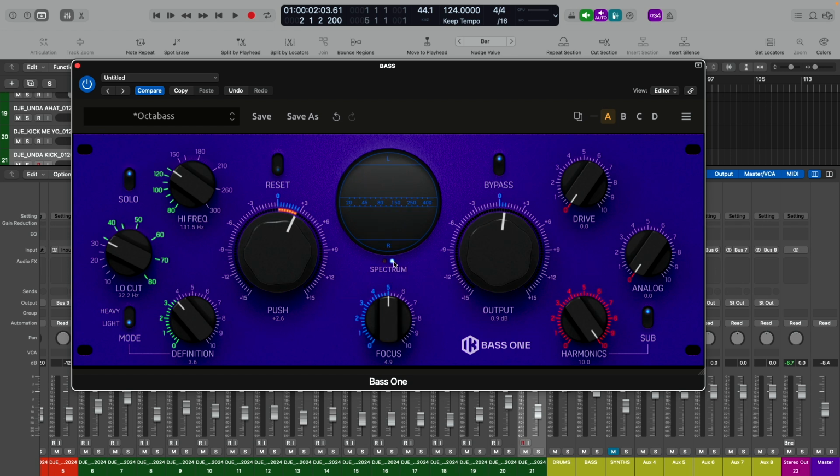You also have the ability in this multi-mode to look at the spectrum overall, or you can just focus in on the frequencies itself. You have your bypass button, so then you can apply the signal within, or you can take it out. You have your output, which you can then make up gain, or you can reduce gain.